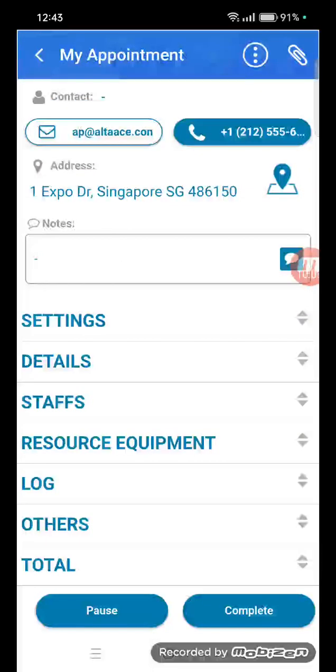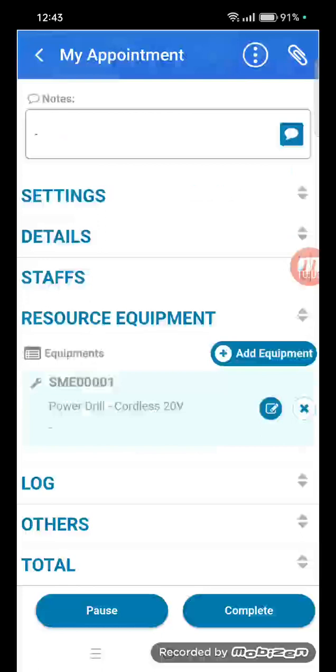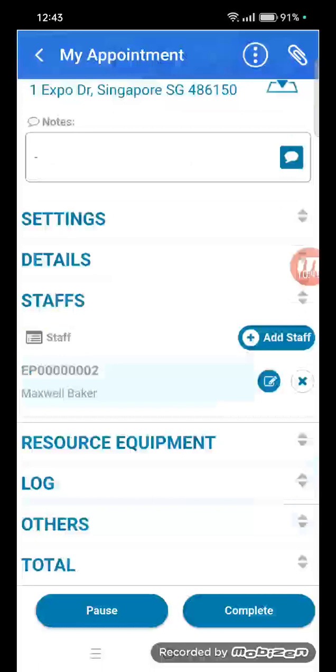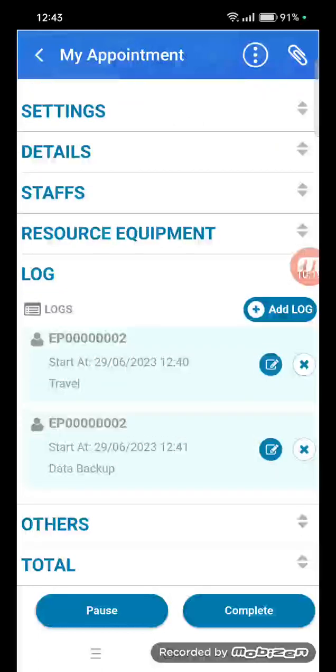As you see, there are options for you to add additional resource equipments. There's options for additional staff. You can add additional staff. And of course, you can also add additional details like what I just mentioned. Now, if you look at your log, it shows you the travel log and the backup that was just completed.